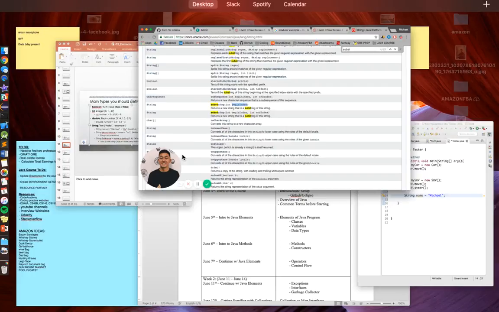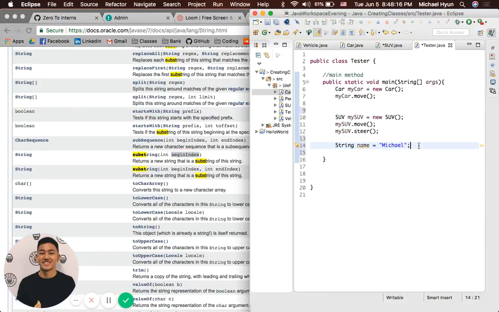So in a string, every letter in a string is given a number. It's like a position in line. It's called an index, and it starts at 0. So M has the index 0, I has the index 1, 2, 3, 4, 5, 6. Does that make sense? So the index of L is 6, and the index of M is 0. That's what this is asking for here, the substring.